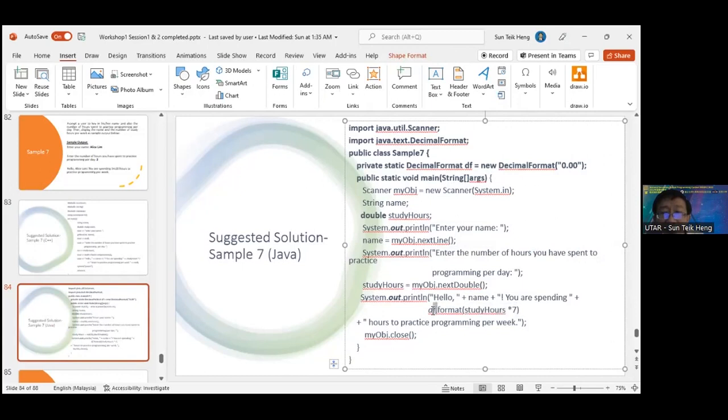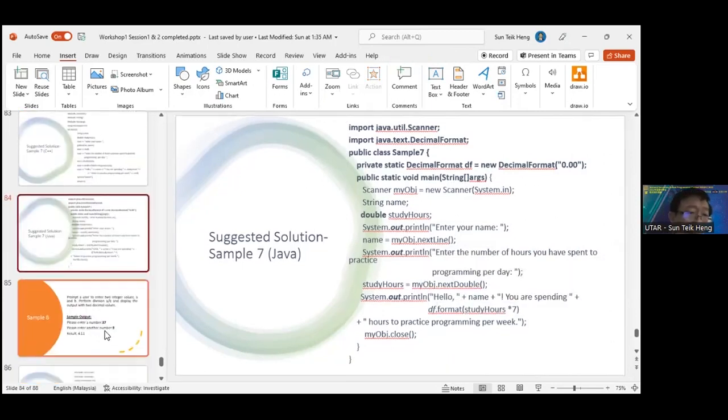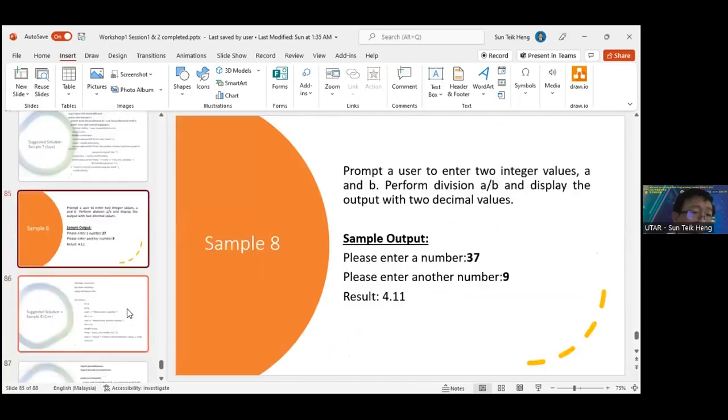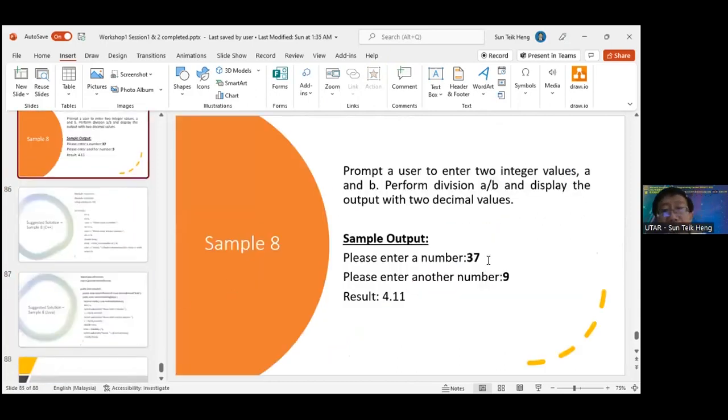So we make use of the decimal format. So that is for example 7. Our last example, example 8. In example 8, you're asked to prompt a user to enter 2 integer values A and B, perform the division A divided by B and display the output with 2 decimal places.